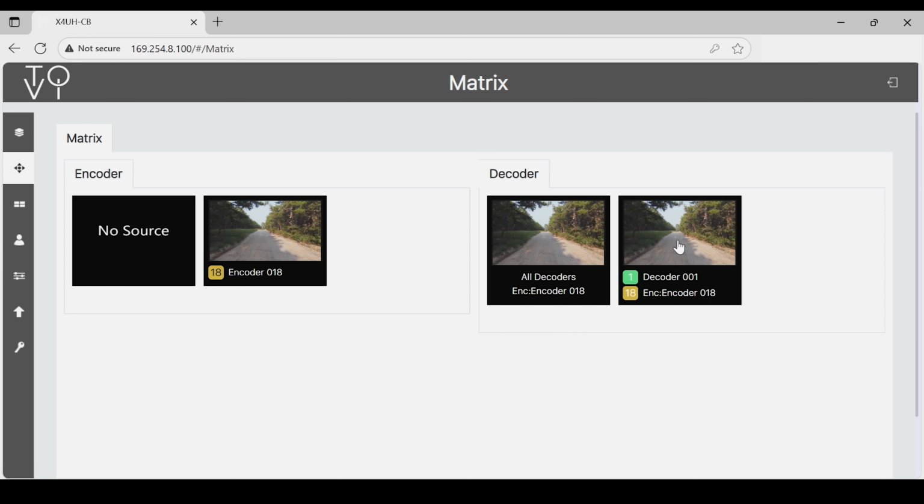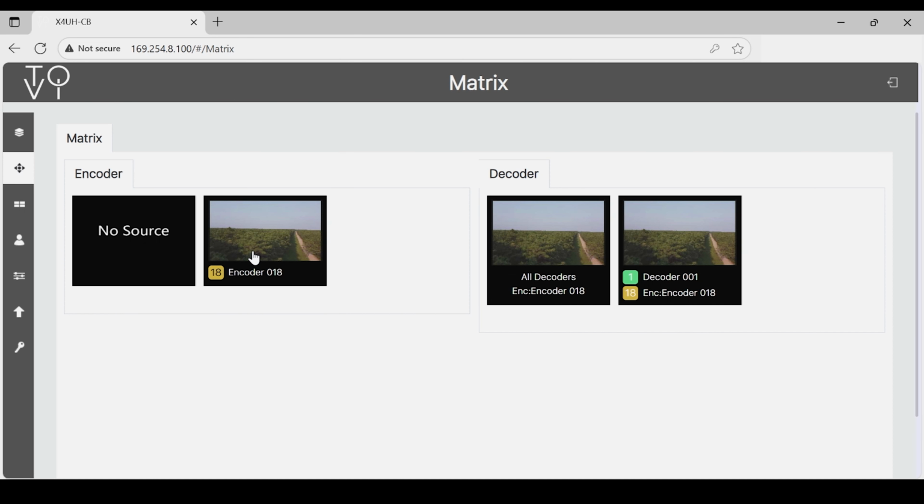And again, if I had multiple encoders, they would show up over here, and I could drag any of those media sources to that same monitor. And if I had multiple monitors, I could drag that media content to both of those monitors at the same time. And it really is just that easy to get it working.